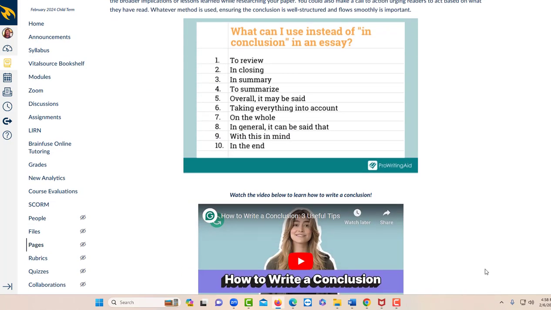So what can I say instead of "in conclusion"? You could say: to review, in closing, in summary, to summarize, overall, it may be said, taking everything into account, on the whole, in general, it can be said that, with this in mind, in the end.